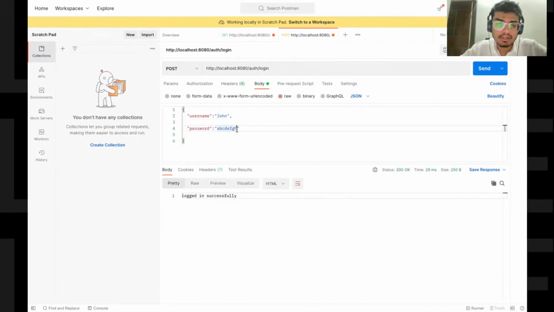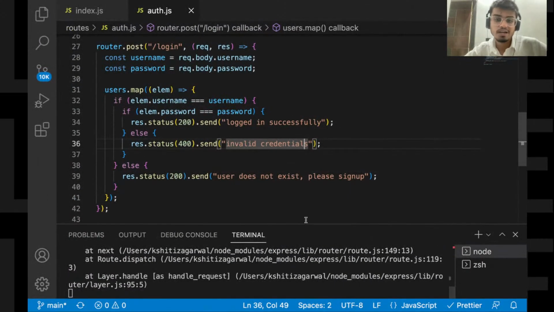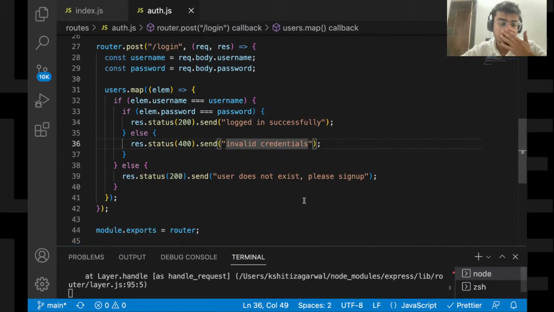Okay, so let's try adding an incorrect password. I added an incorrect password, so let's try now. It says invalid credentials. This time also it works. Now let's try a username which does not exist. Okay, user does not exist, please sign up. So all our conditions are working perfectly, right? Now let's try with the correct condition again. Logged in successfully. So that means our login API is also working, right?